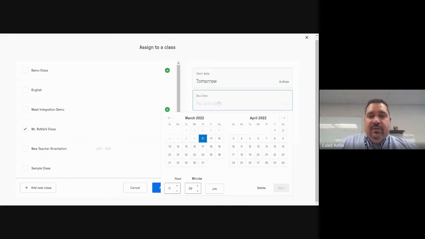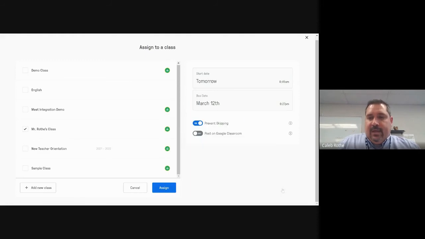You can set a due date if you'd like. I always like due dates, so I'm going to put one in there. This thing is going to be due on Saturday, and it's going to be due not at 11:59 p.m. because I don't want students staying up until midnight. But let's do something really weird. This is going to be due Saturday at like 8:27 p.m. And I'm going to click Save. So all of that works a lot like Google Classroom does.